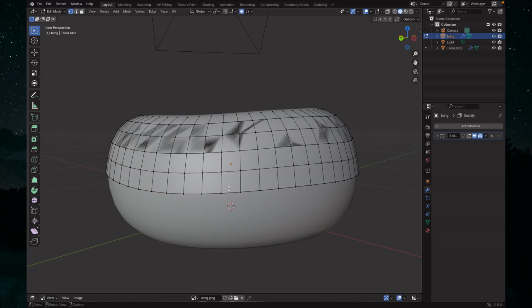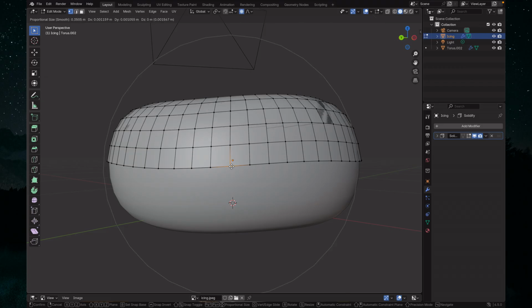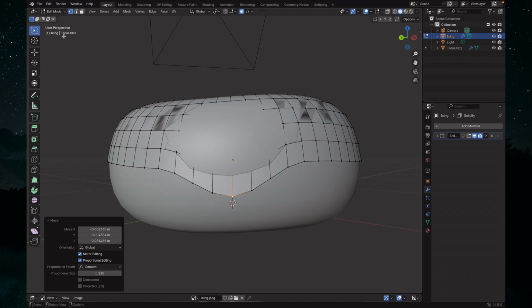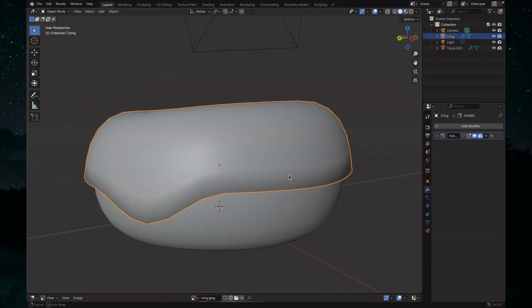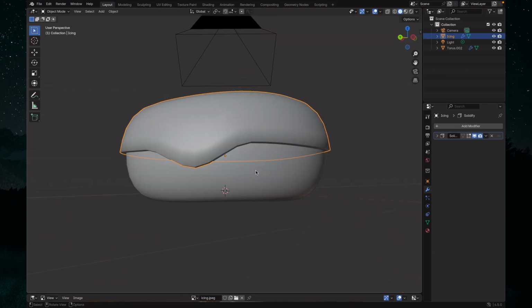So when we select, for example, this vertex here, we press G on the keyboard. You can see that it brought up the area of influence, and we are going to be moving it down. If we go back to the object mode, we can see that it's coming out the way we want it.